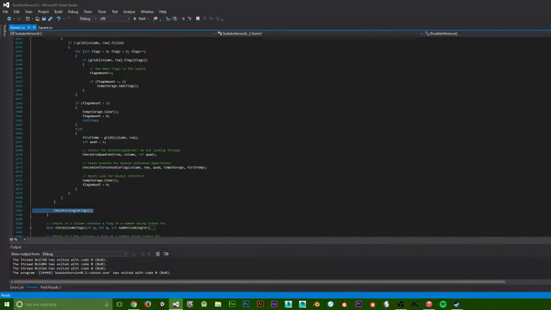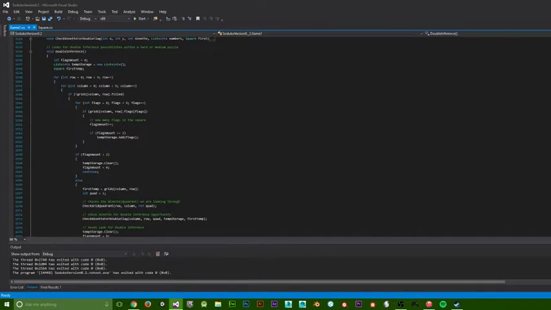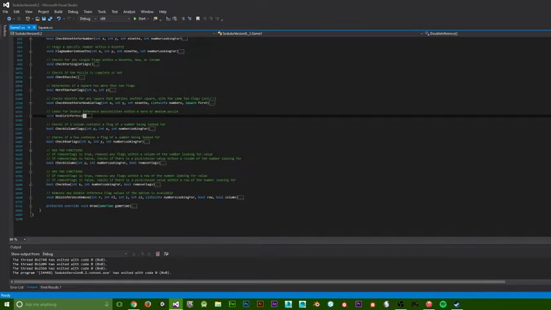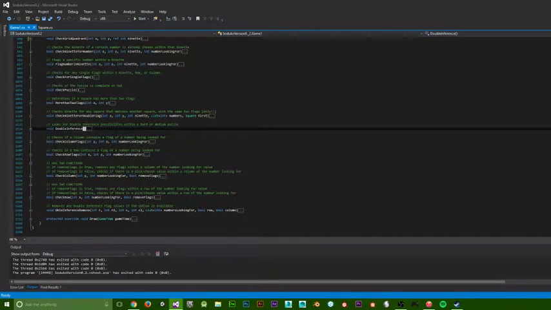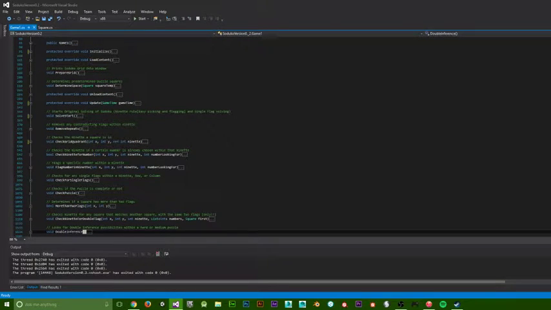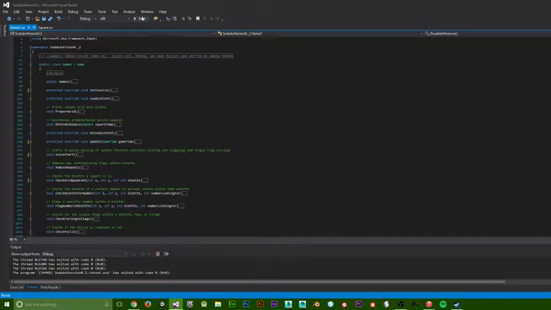Once that is over, it runs the check for single flags method again, which then moves on to checking if the puzzle is complete. And if it isn't complete, then it'll just run through update again, checking to make sure, until it solves the puzzle. Other than that, I think that's it.